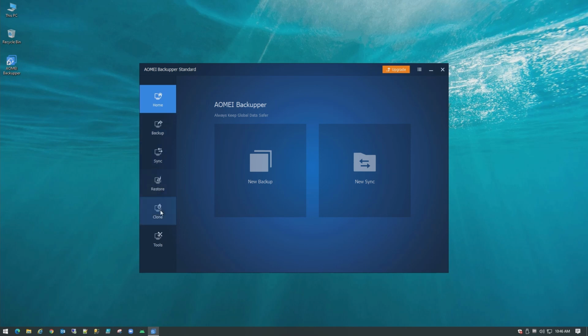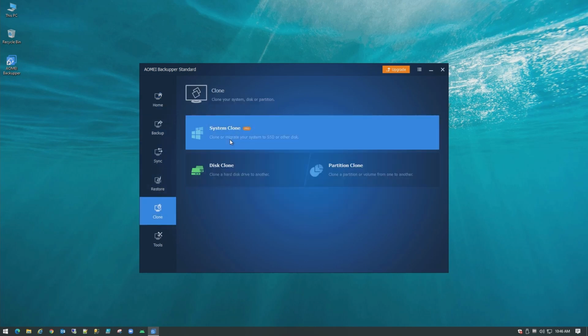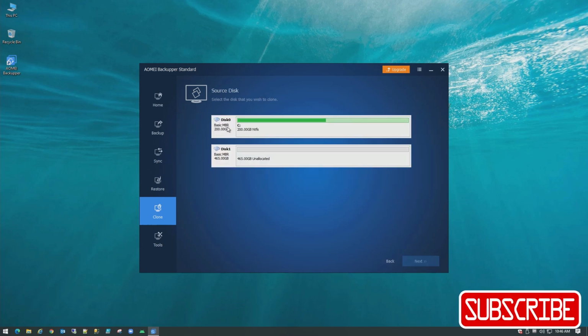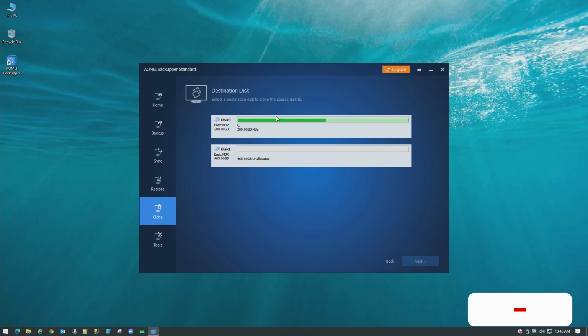Okay, so we'll go down to this left-hand side here and we will select Clone. Here's the system clone feature I was mentioning. If you want to move your installation to another system on an SSD, you can use that. We're going to select disk clone right here. So our source disk is going to be our C drive. And the destination disk is going to be our new 500 gigabyte, that is actually a 465 recognized disk.